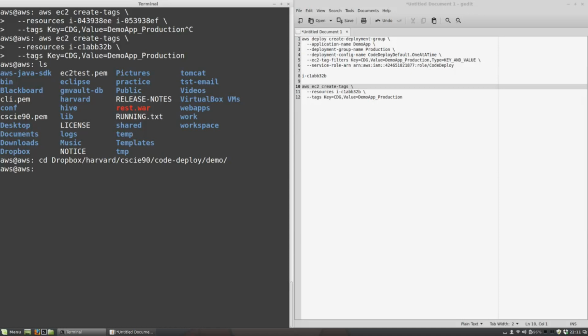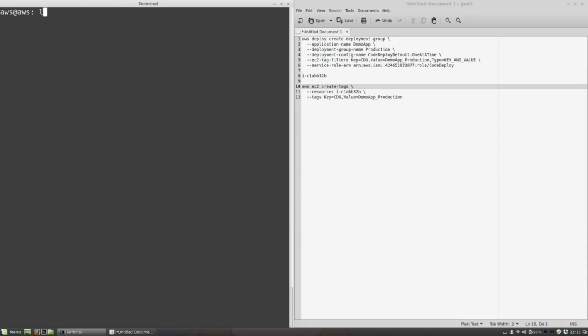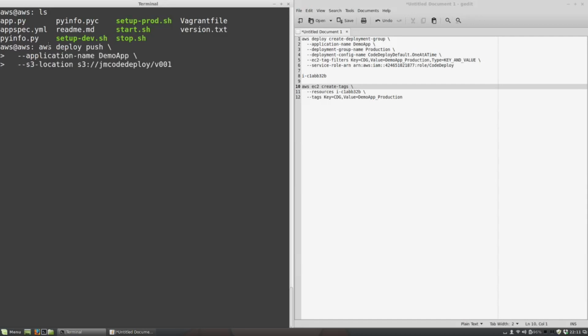There we go. All right. If we take a look, same folder, we have our application and all the scripts for it right there. The app spec YAML is in place. So we're ready to package and push this app to S3. What I'm going to do is paste that command in here.